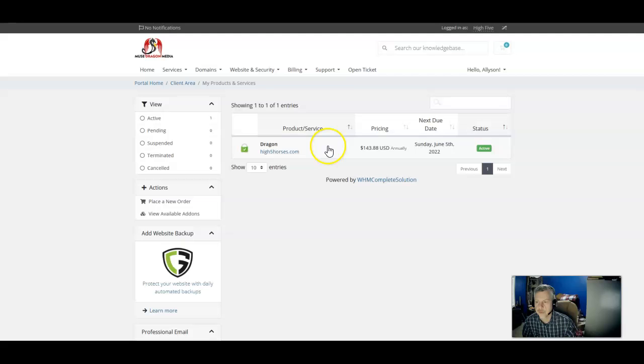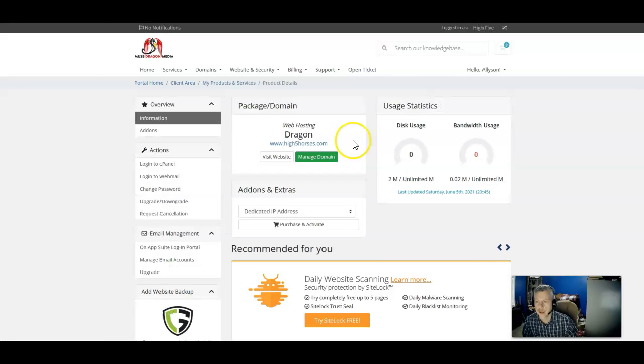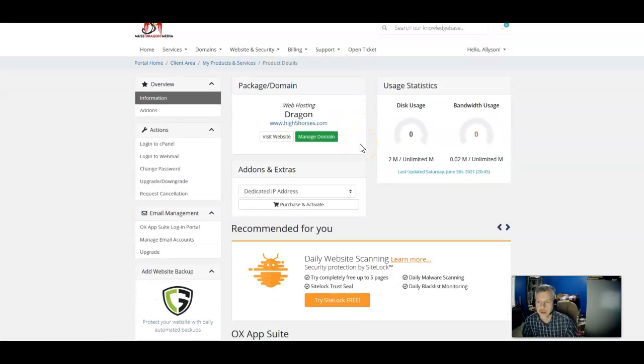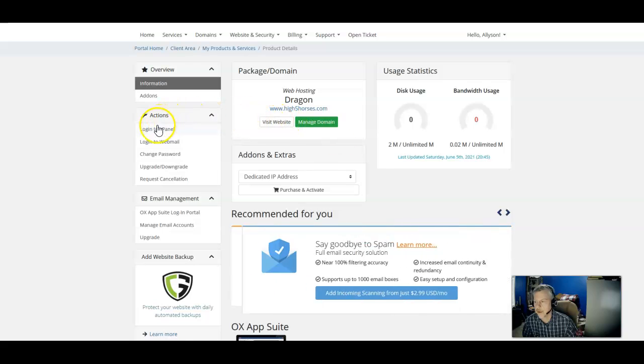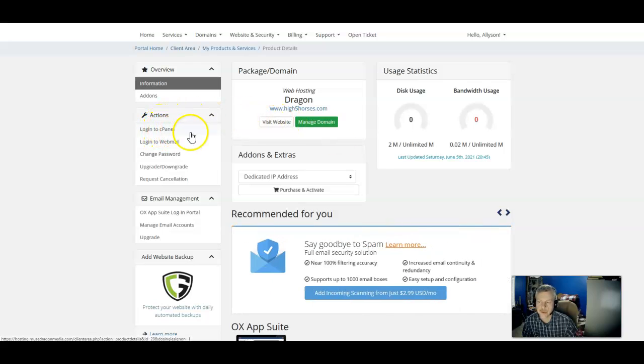And here you can see here's where our domain is, and we can just click anywhere in this area, and this will take us to our services page. And here on our services page on the left, you can see log into CPanel. This is where we're going to go. We're going to log into CPanel.